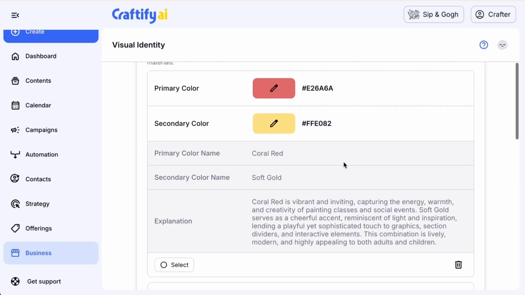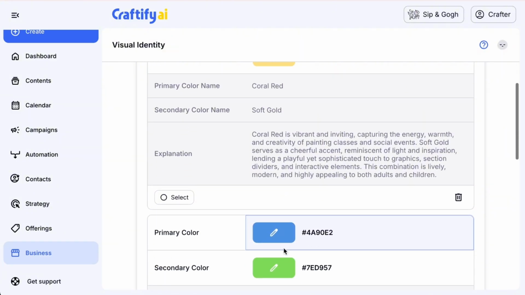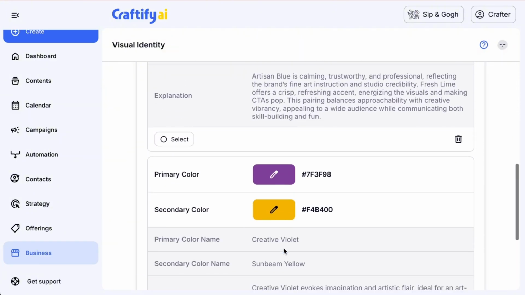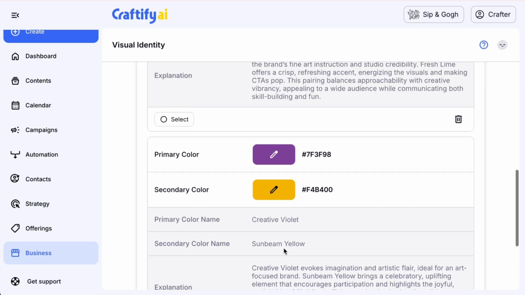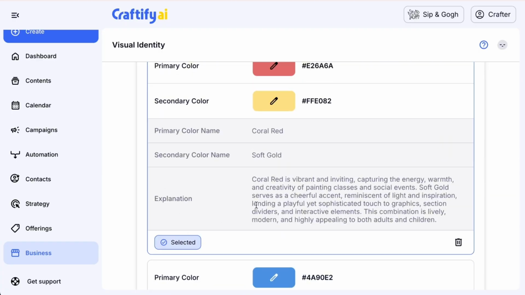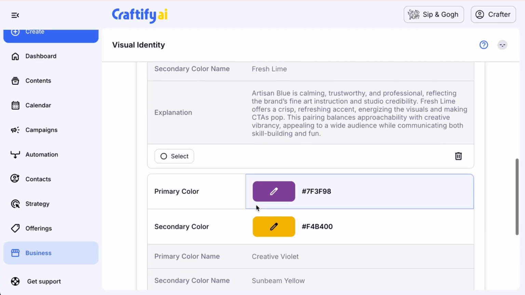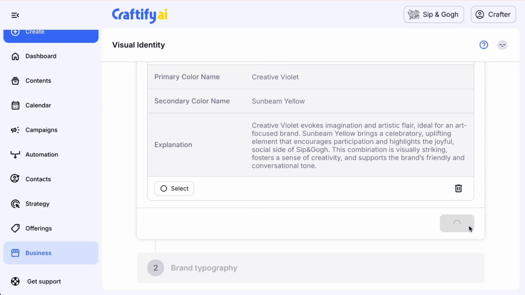So you're going to see it here. We'll get a few different options to look at. We've got these colors and then an explanation on why that color is great. And we can see that it'll give us 3 different options. These are all great. I'm going to go ahead and go with the first one. I'll select that one and go ahead to the brand typography.